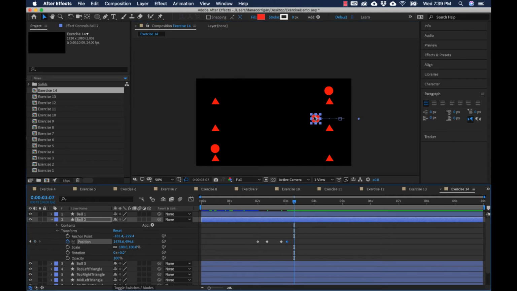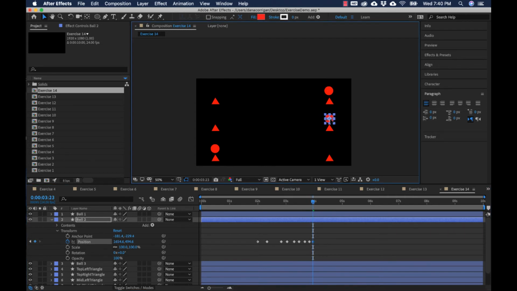It's going to shoot forward and back and forward and back, forward, back, forward, back, forward, back, forward. Okay, so let's see how that looks.